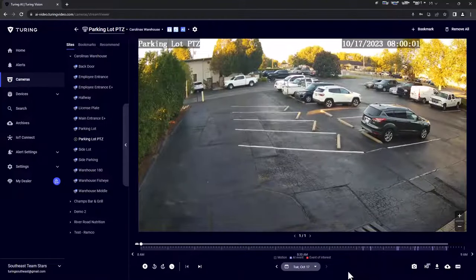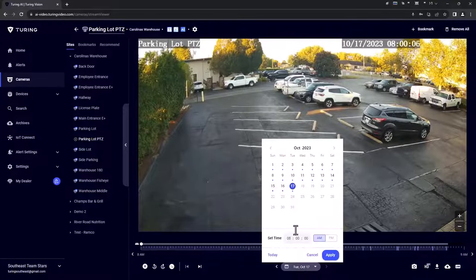First, you will want to select the date and time of the video event you are looking for by clicking on the calendar button at the bottom of the screen. The blue dots indicate that there is saved video on that day.